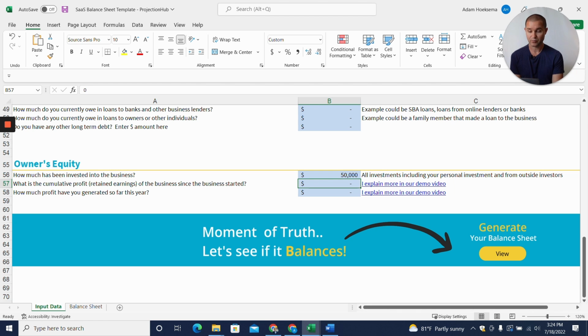And then cumulative profit so far. So retained earnings, this is the cumulative profit or loss of the business since inception. A lot of times SaaS starters might have a negative to start out with. So let's put a negative number in here. And then this year we've generated $5,000 in profit so far.